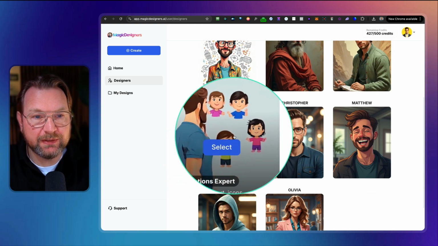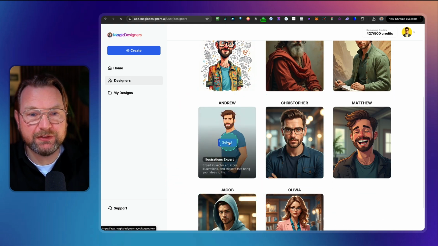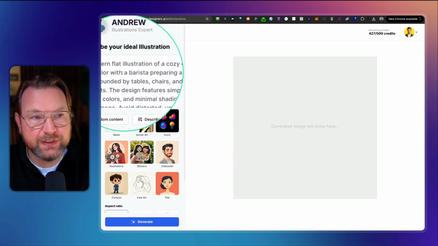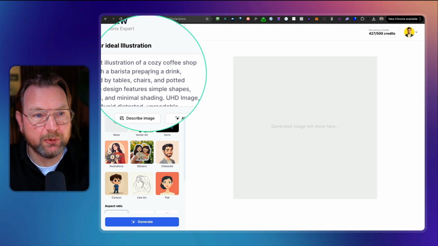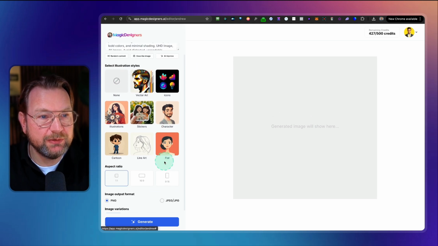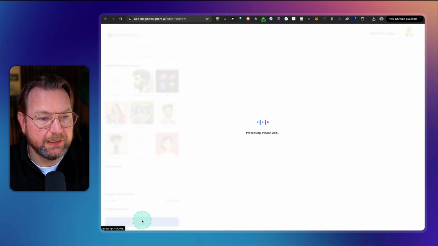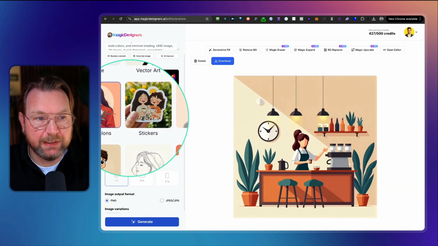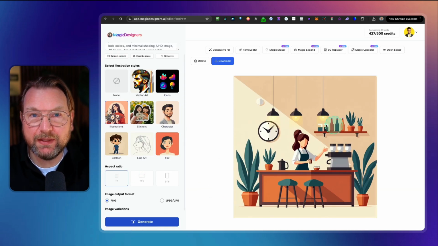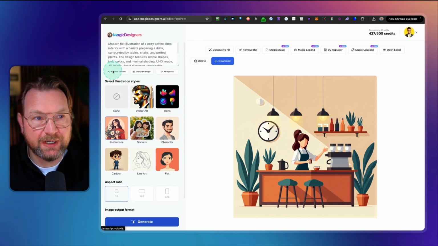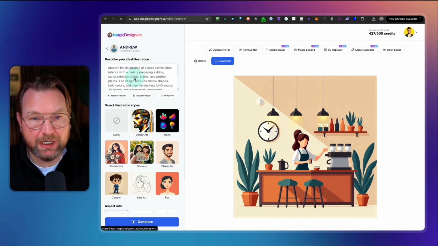So illustrations, if you like to create those illustrations, let's quickly go over the rest. Let's say a flat illustration of a cozy coffee shop interior with a barista preparing a drink. And let's use this one, illustrations. Click on generate, and there you go. You got it in exactly this style that it created the image for you. You can choose between those different styles. So that's the illustration expert.